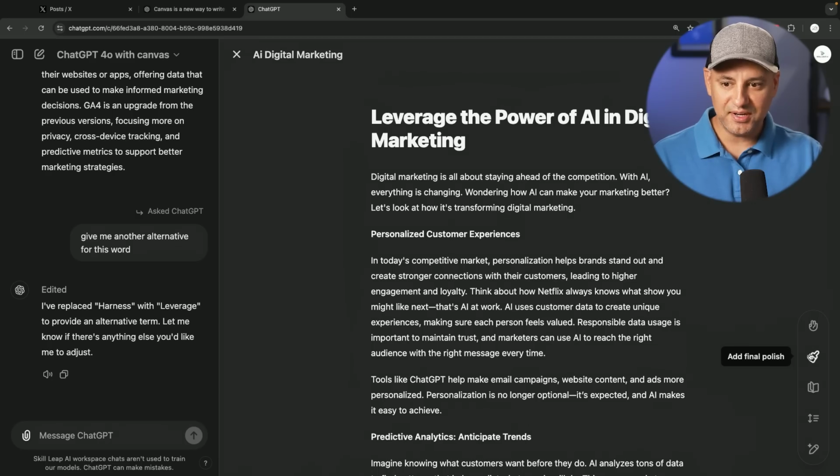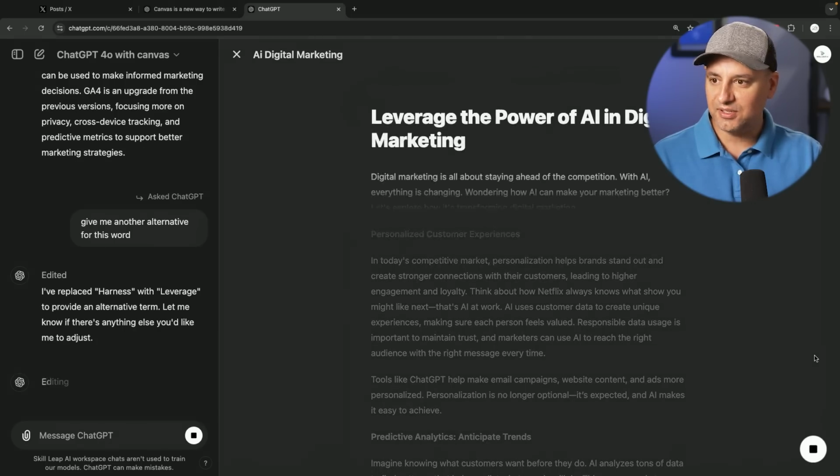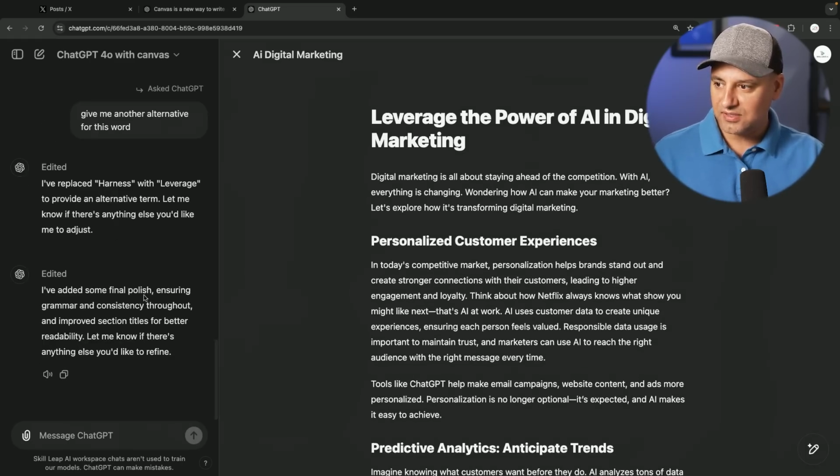The next one right here, add final polish. Let's go ahead and click that. Let's see what it does for that one. Okay, you want to change some things. Let's see on the left side what it did. I've added some final polish, ensuring grammar consistently throughout. Improve section title for better readability. All right, that's awesome. What's this last one?